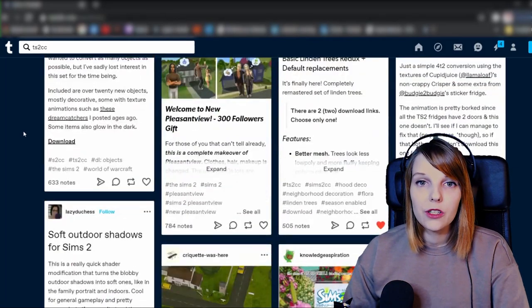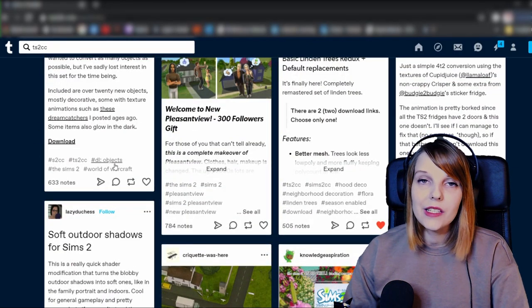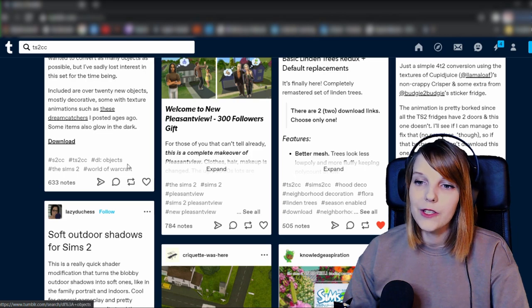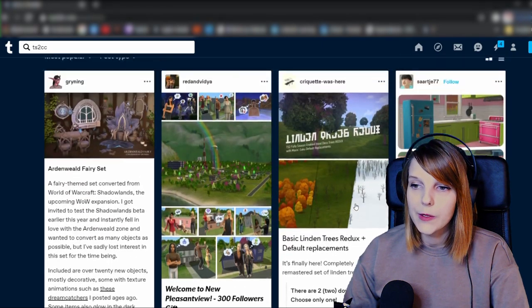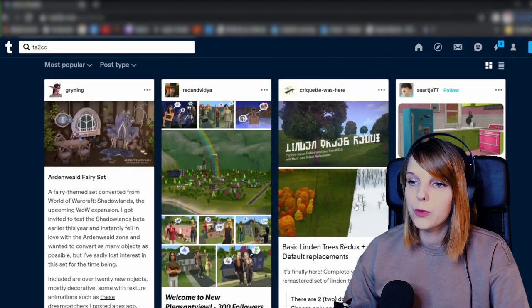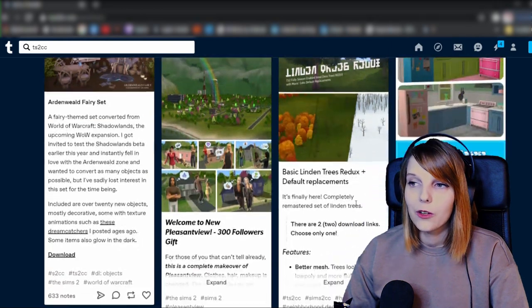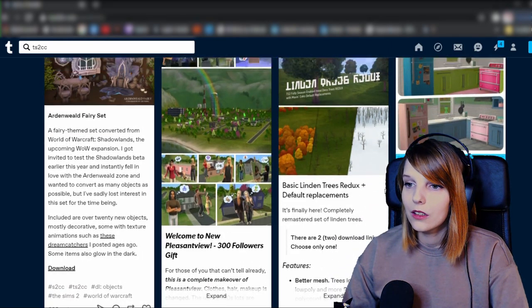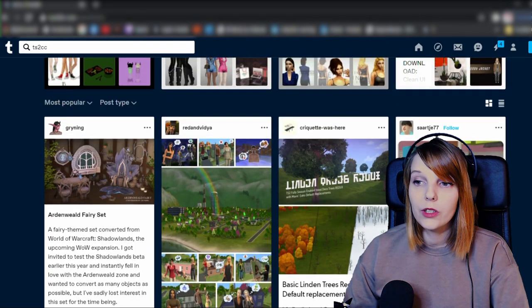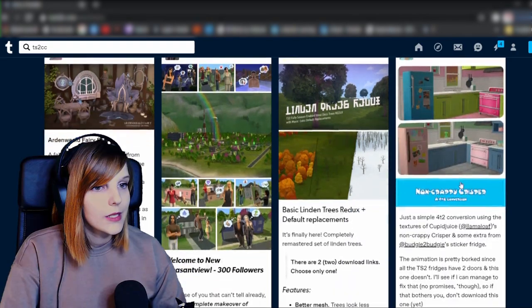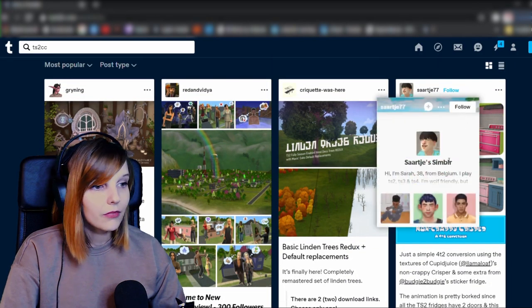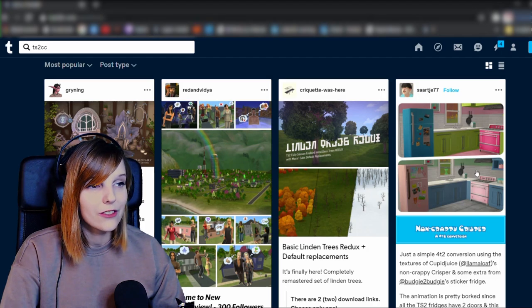You can search TS2CC and in the tag you will see lots of custom content. As you can see, there are specific tags for different kinds of custom content. You can search for objects, hairs, food deco, anything, and I just want to show you an example on how this goes. So basically, let's say we want to download this nice kitchen set from Starchy77.